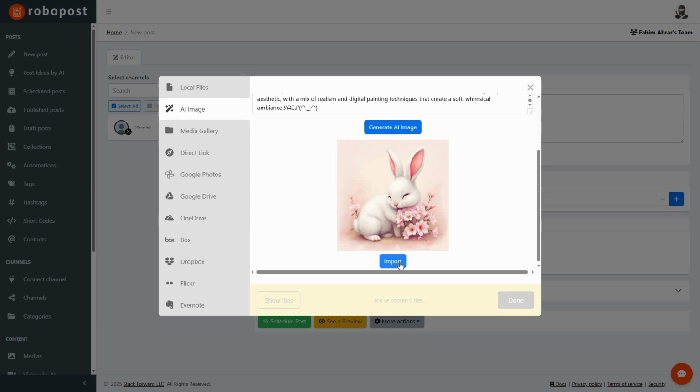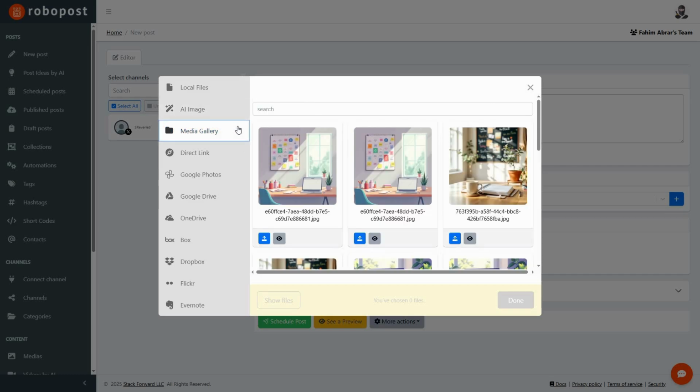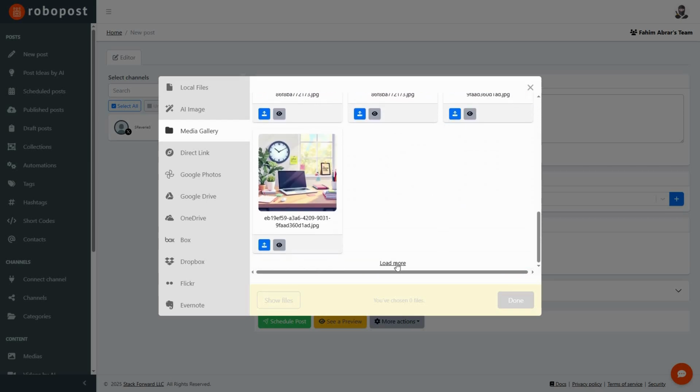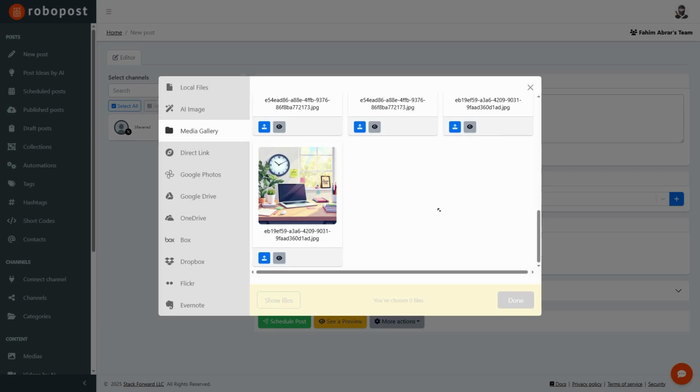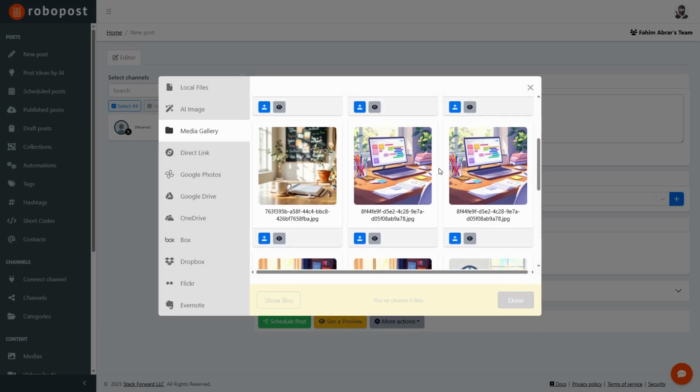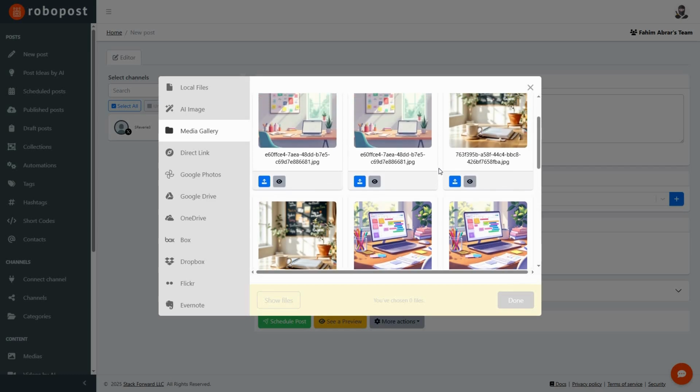So now I can simply click on import in order to import this image to my post. But other than AI image generation, there is also this media gallery. On this gallery, I will have all the images that I upload or also generated by the AI. So all of those images are going to be here, as you can see. I generated some post ideas, and on those post ideas I have got some images from the AI. So that's why these images are appearing.